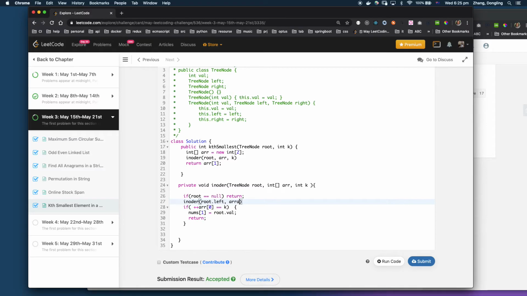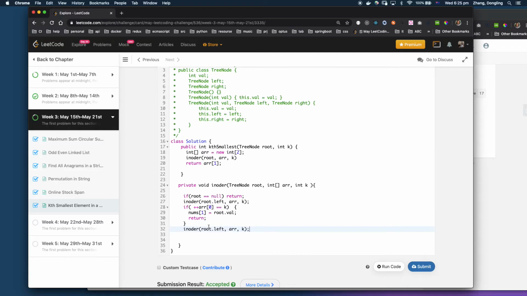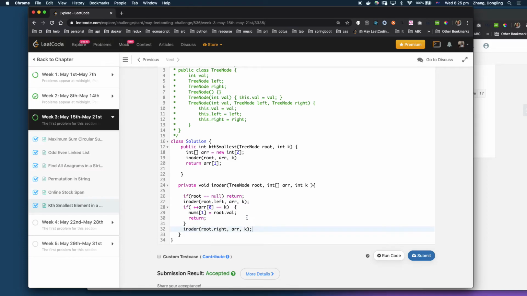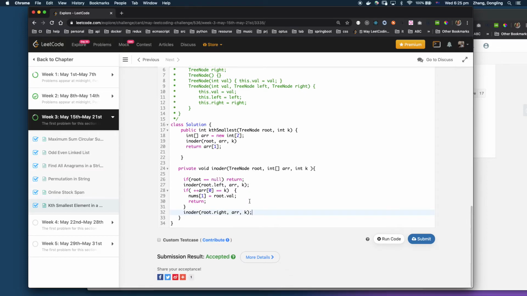So you in-order left first. Then this is your array. Then the k. Once you in-order every time, because you're going to find the smallest one in-order left, then you compare this one. Then you in-order your right. This can also do the trick. So exactly the same, the code looks simple. Actually the speed is not much faster than the previous one.